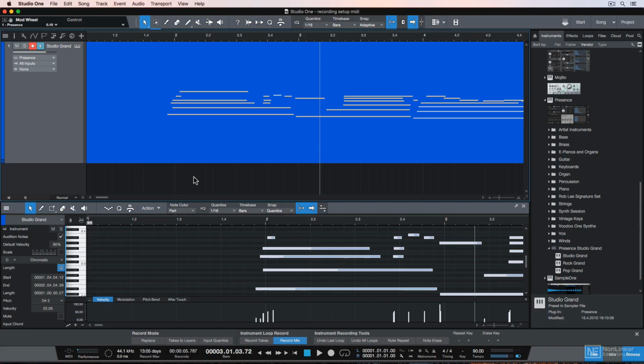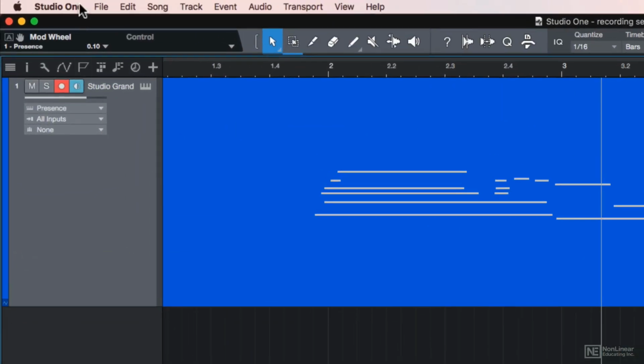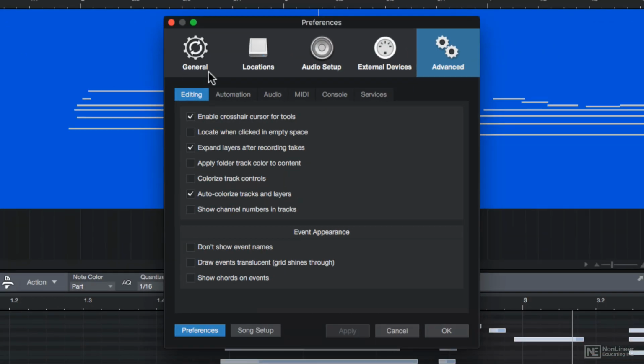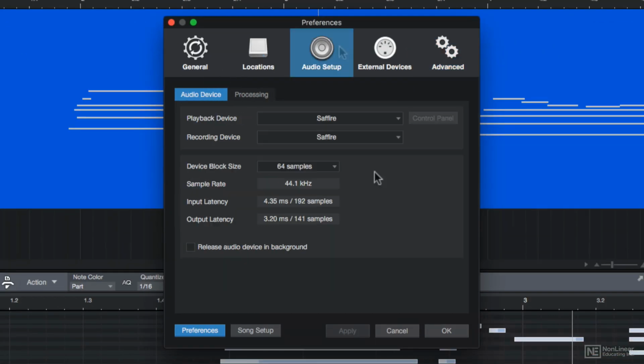Before I start recording, I want to show you a couple things that pertain to recording setup and chasing notes. So if you go up to Studio One, Preferences, and go to Audio Setup, from here you can select your playback and recording device. For me, this is my Focusrite Saffire 56 audio interface.